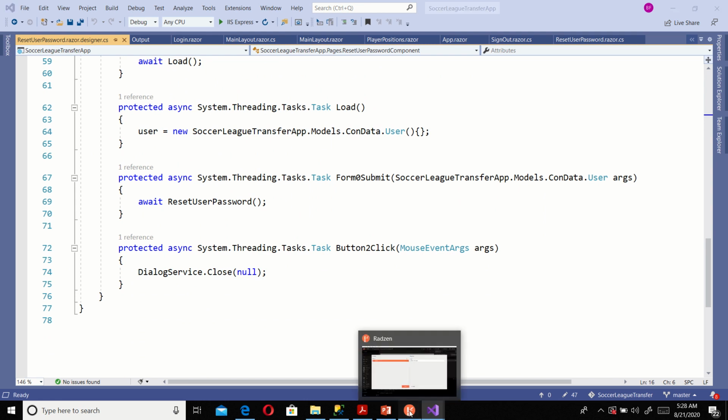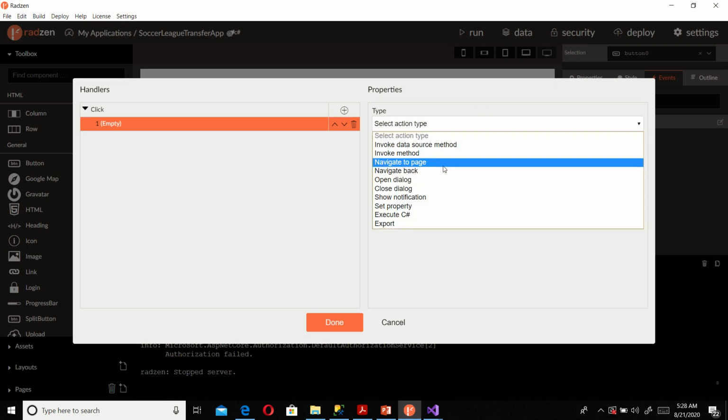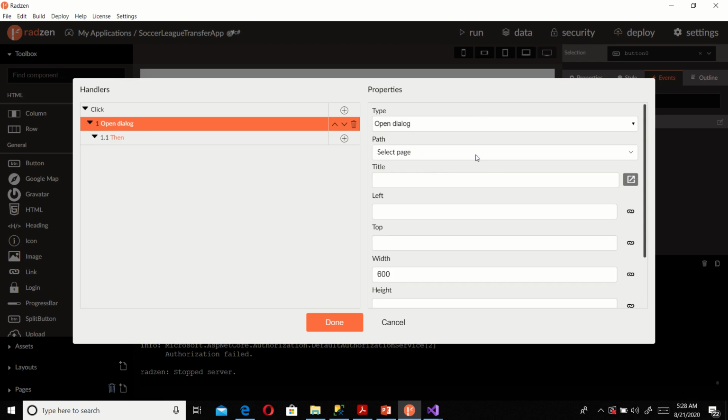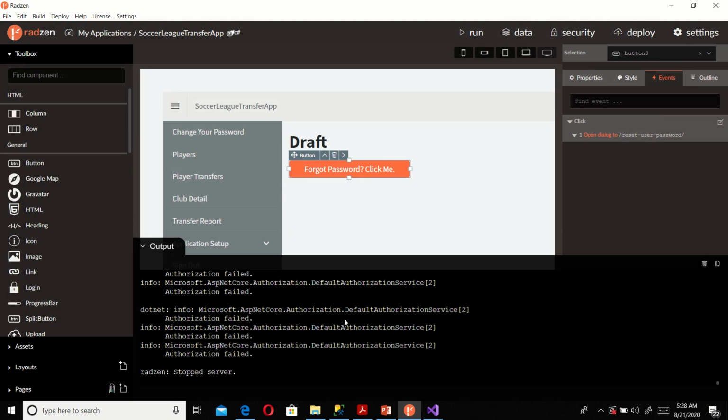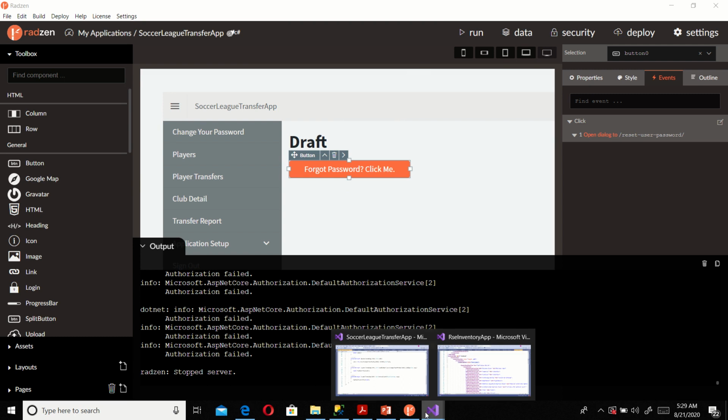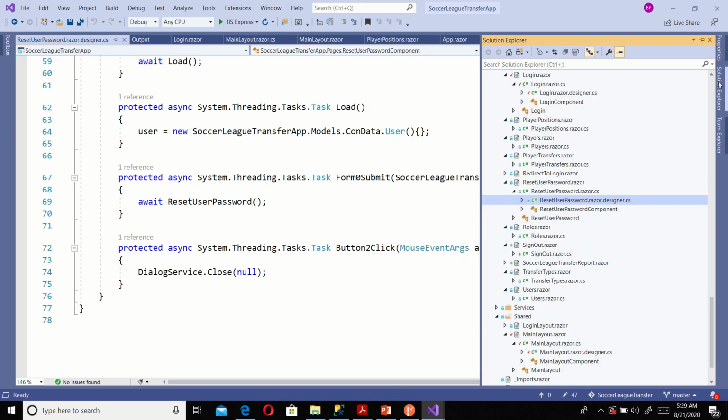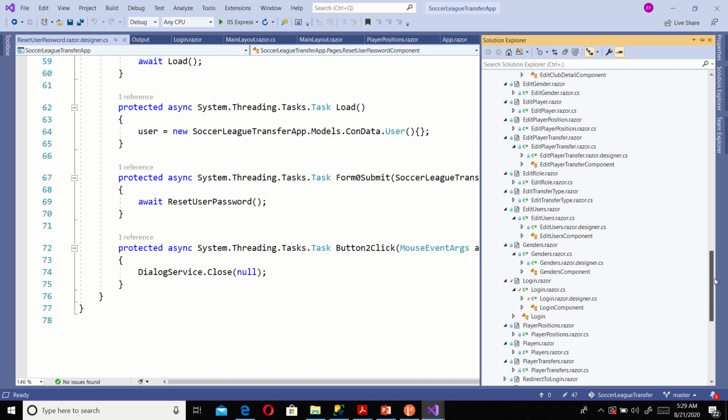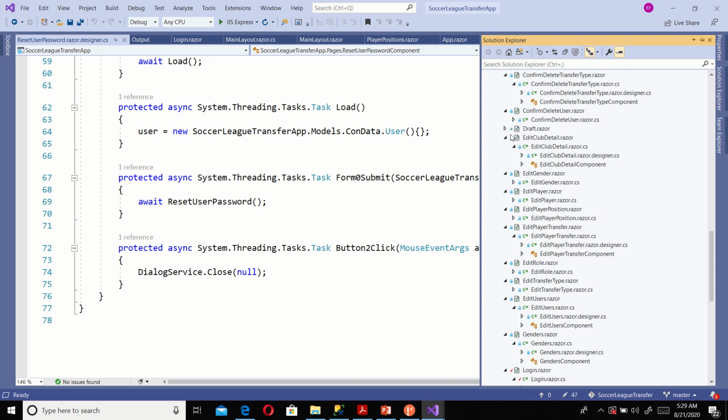So I'm going to select action type here too. Open dialog. And the page will be reset password, reset user password. Click done. Now I'm going to go back to Visual Studio. I'm going to look for this page called draft. This is the page.